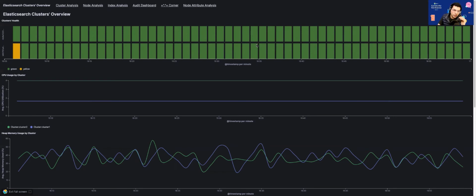So what you see on screen right now is an Elasticsearch clusters overview dashboard, which, as the name suggests, provides an overview of the various clusters or a fleet of clusters that you're running. The first chart is nothing but the health of the various clusters.